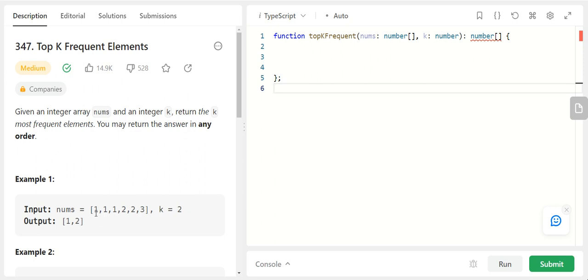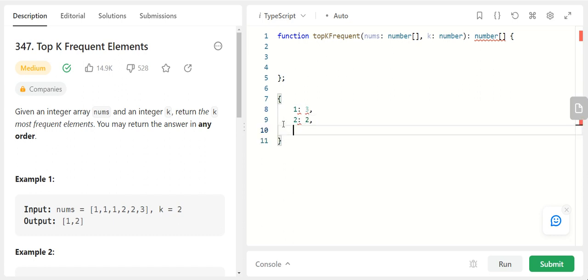So the first thing that comes to my mind is that obviously I'll have to have some kind of lookup object, a map that would store the count of each element. So basically an object that would store one's count, which is 3, two's count, which is 2, and three's count, which is 1. Okay, and then we'll have to return the two most frequent elements. Here 3 is the highest, so we return 1, and 2 is the next highest, so we return 2. Okay, so basically this is sorted.